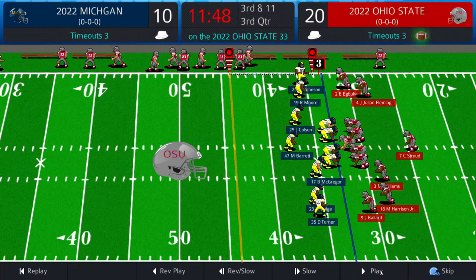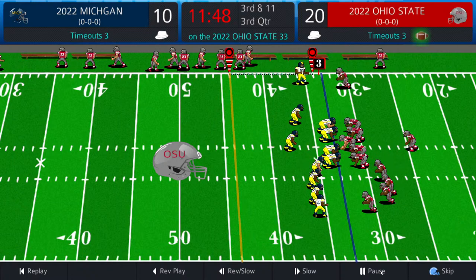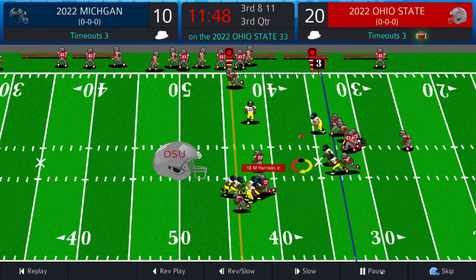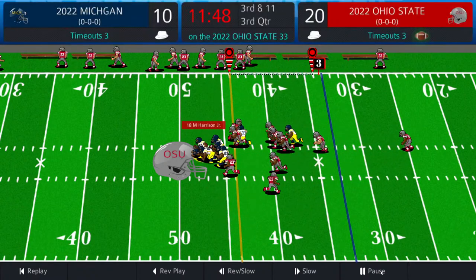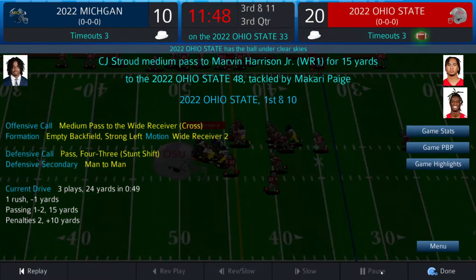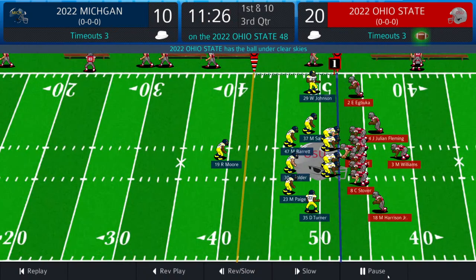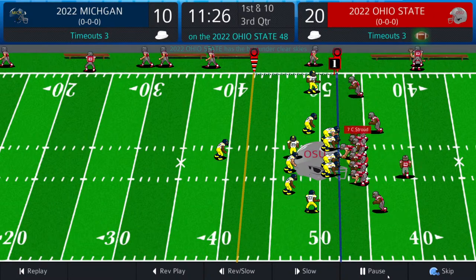They trail by 10. Stroud in shotgun. 5 wide. 2 to the top. 3 to the bottom for OSU. Shotgun snap to Stroud. Motion for Ohio State. Stroud, lots of time. Complete to Harrison. First down. Marvin Harrison Jr. Gain of 15. Michigan could not stop them there. 11:26 to play in the third quarter.